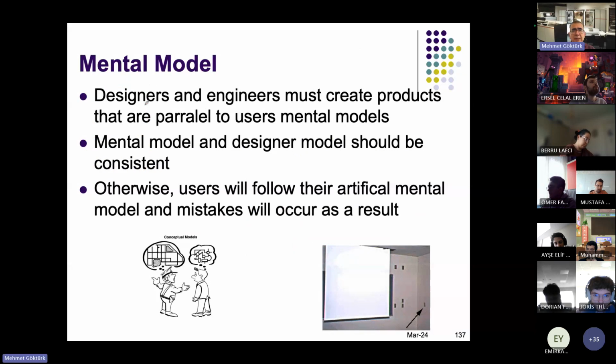So designers and engineers therefore must create products that are parallel to users' mental models, not theirs. The mental model of the designer should be consistent all the time. It should not change from model to model. Otherwise, if the mental model is not consistent, users will follow their artificial mental model and they will make mistakes.